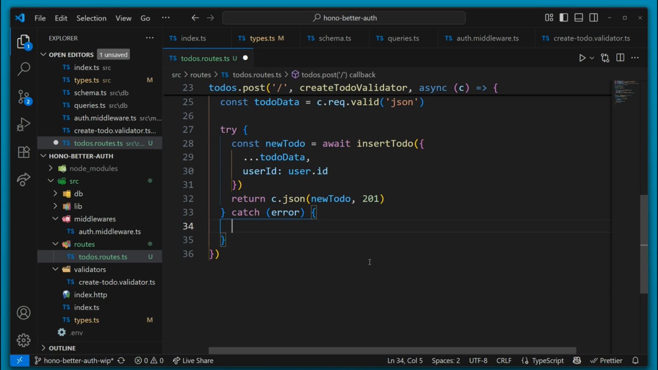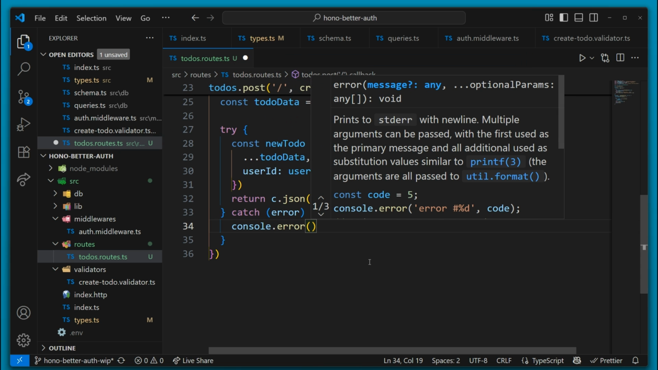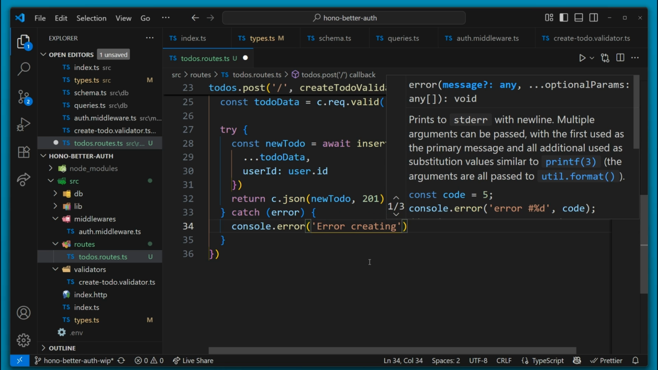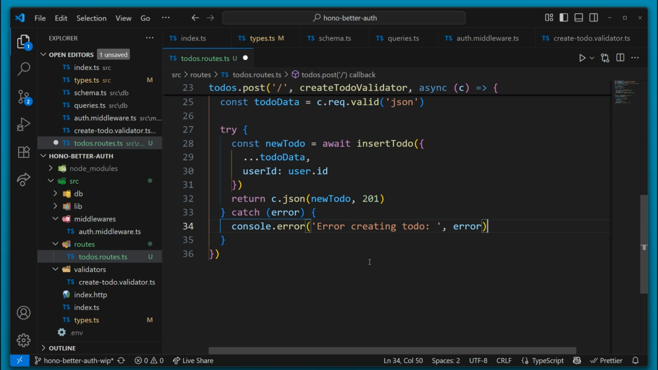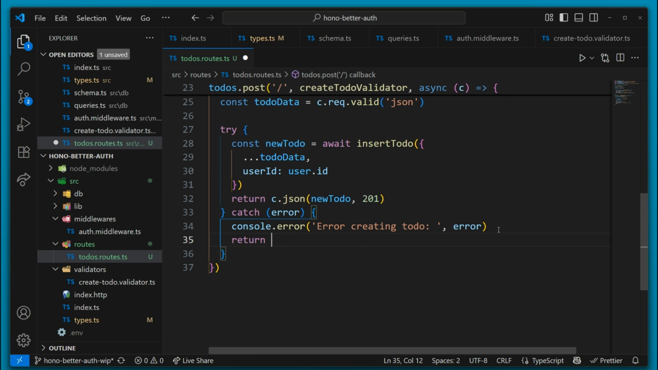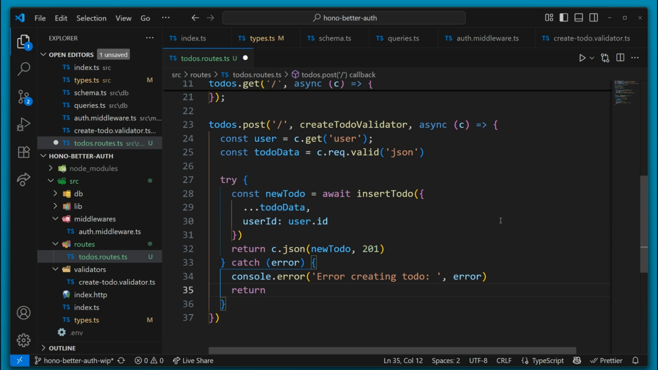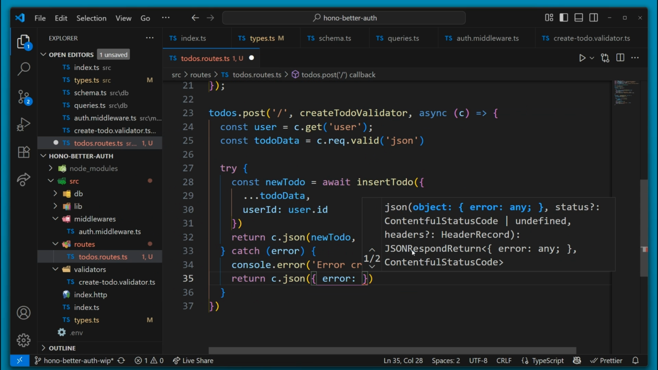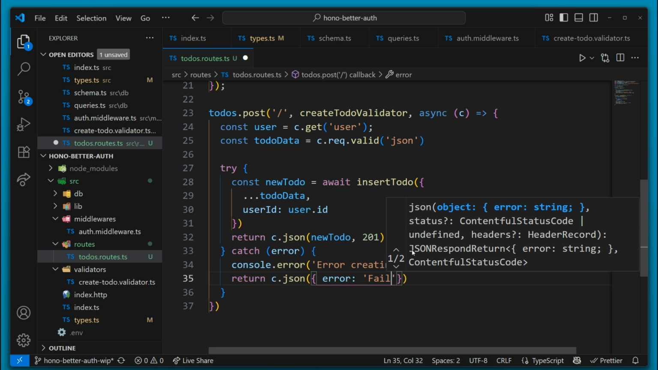Then we can handle our error case. So we'll say console.error and say there was an error creating the to-do. And log that. And that will help us out if we ever need to debug our error. And then we can tell the user that there was some kind of internal server error again, just like up above. So c.json error, we failed to create the to-do.